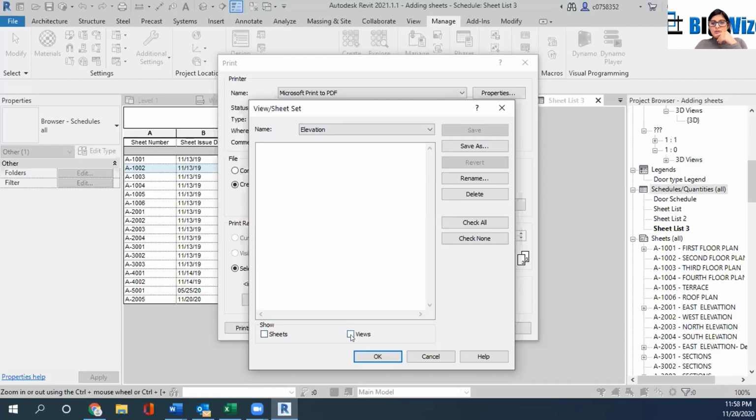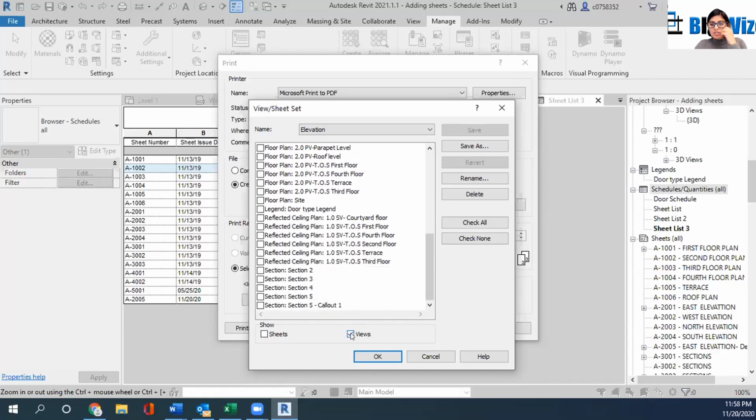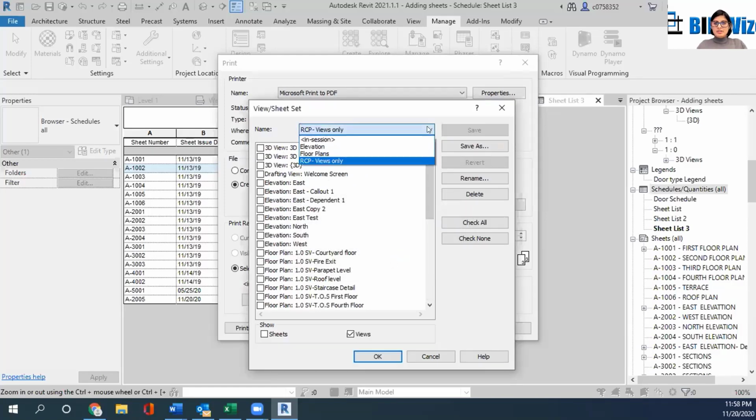Now, if I say I don't want sheets, but I want to print out certain views, then you can check the views and select the views. So let's say I just want to do a reflected ceiling plan without the sheets. So now I want to, okay, save as RCP views only. So I created this.